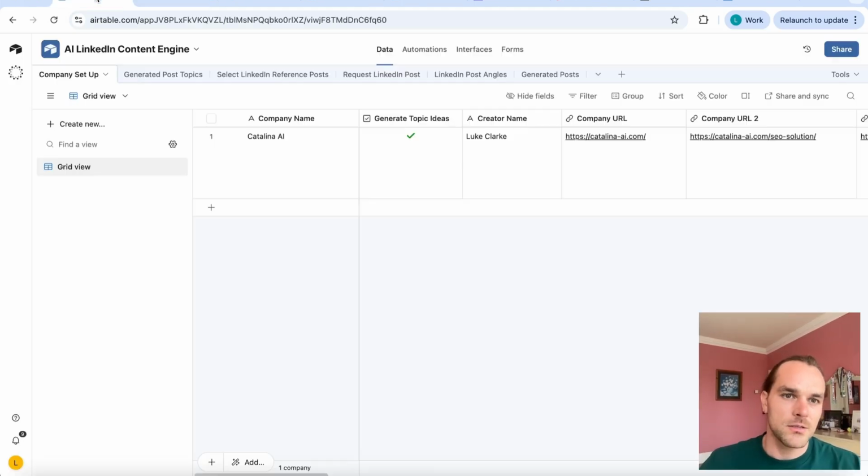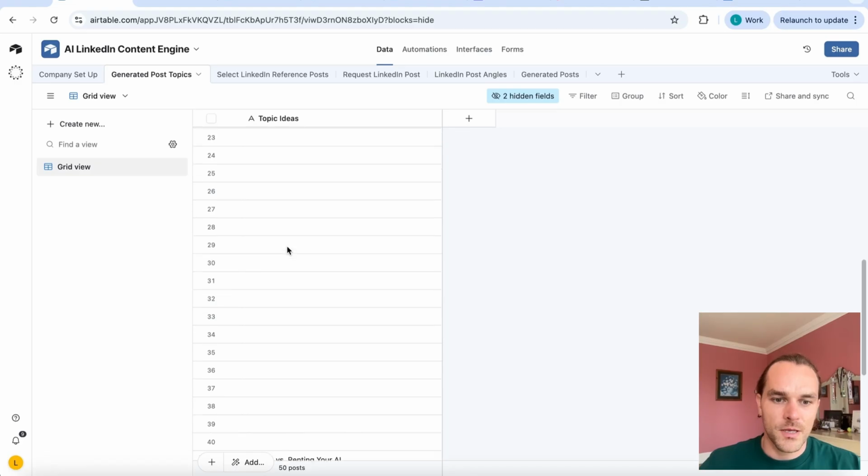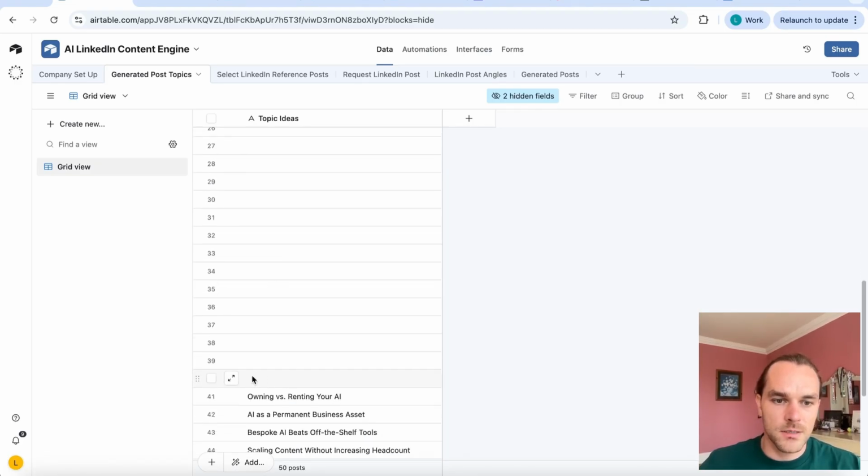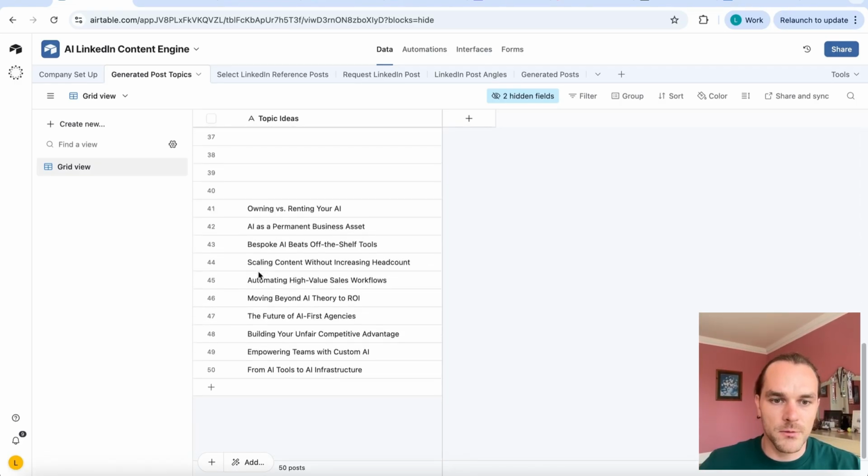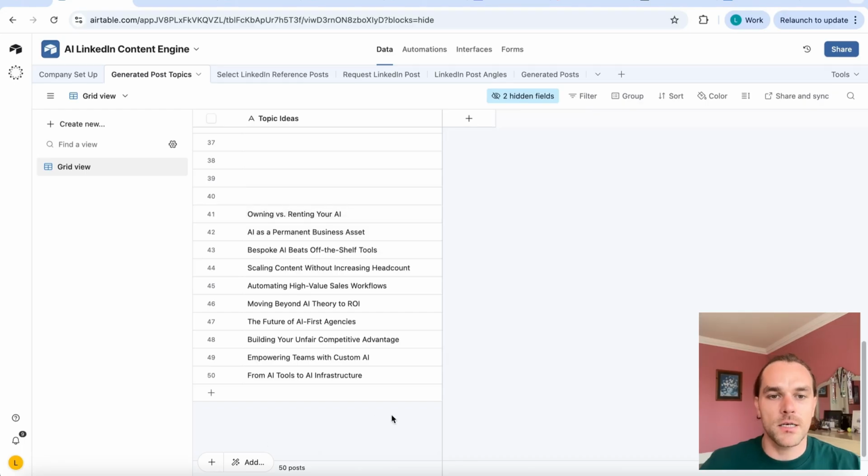And using that information, we will then ask the AI to generate topics for LinkedIn posts. Okay. So we come back in here and, okay, I deleted those, but here we can see that 10 topics were generated for potential LinkedIn posts that we could write. So: owning versus renting your AI. AI is a permanent business asset. Bespoke AI beats off-the-shelf tools. Moving beyond AI theory to ROI. Okay, the future of AI-first agencies. Okay, that could potentially be an interesting topic.